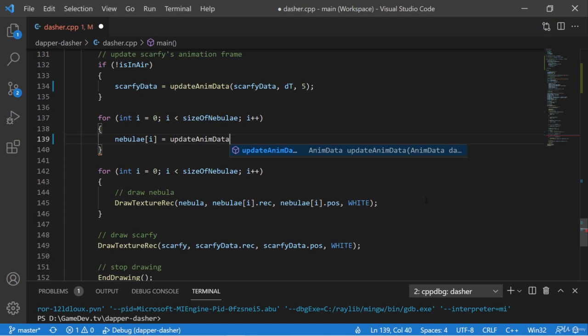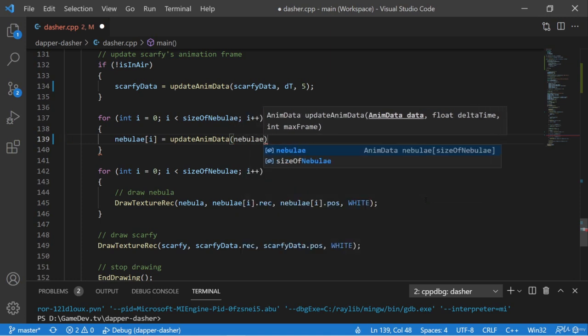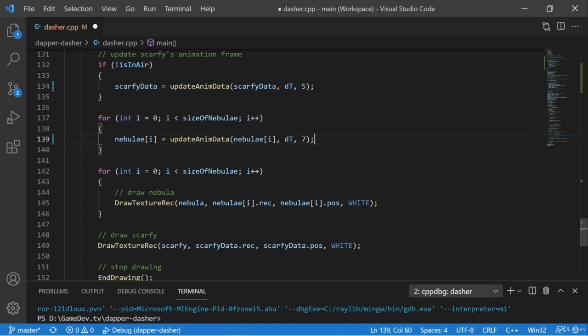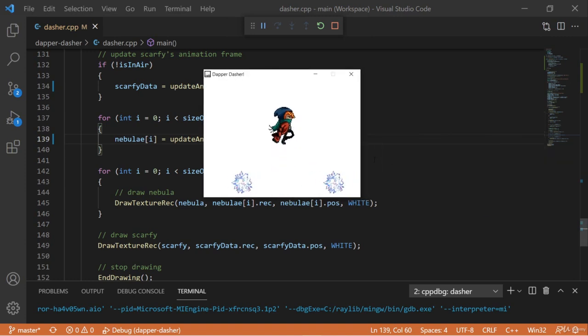Now for updateAnimData, we need to pass in an animData. We're going to pass in the current element of nebulae, so it's going to be nebulae of I. Next, we need to pass in delta time, so we'll use dt. And finally, the max frame for the nebulae will be 7. So now we've replaced all the code inside the for loop with a single function call to updateAnimData. And we're using that return value to update nebulae of I. Now we can hit run and start debugging just to make sure that our nebulae are animated correctly. And here they are. Looks like everything is just fine.